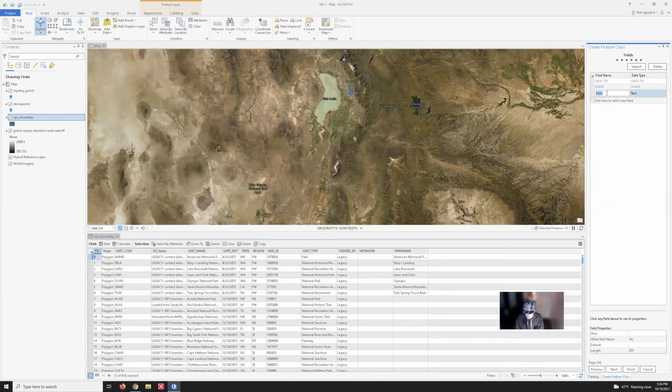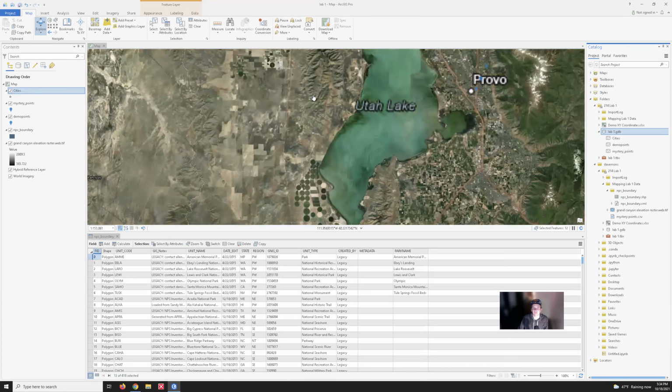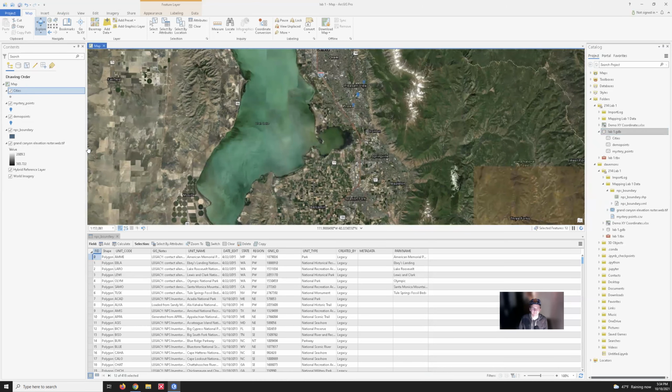And let's add some new fields. We're going to need the names of the cities, and that's going to be a text. Well, I think that's all we'll need. So we can click finish. And now we have this guy named cities. And now we're going to do what's called digitizing, where we go through and we drop points at all the cities.